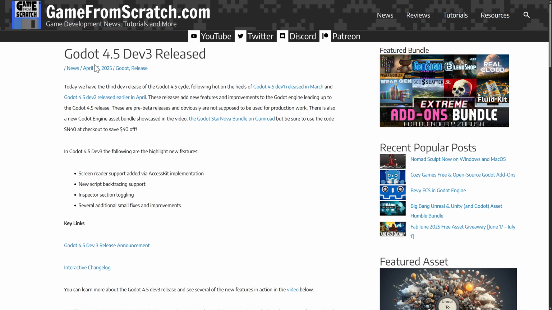And then at the end of April, Dev 3 came. Here we got screen reader support via AccessKit, a new script backtracing support, inspector section toggling, which I love and will show you again today, and then a number of fixes.